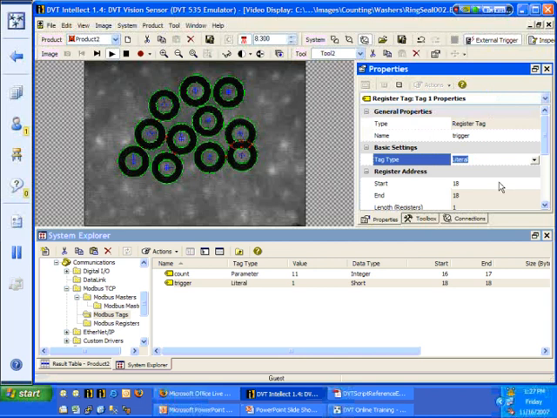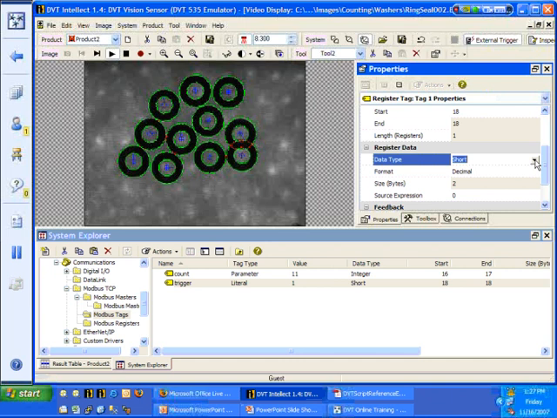And this is going to be a literal value. It's going to start at 18. It's going to be a short, which means it'll be only one register long, and it's going to have a source value of 1.